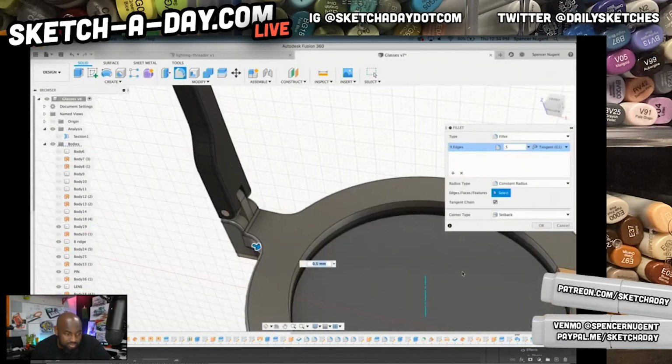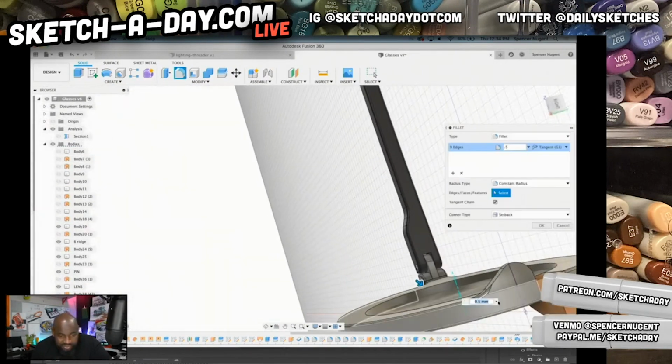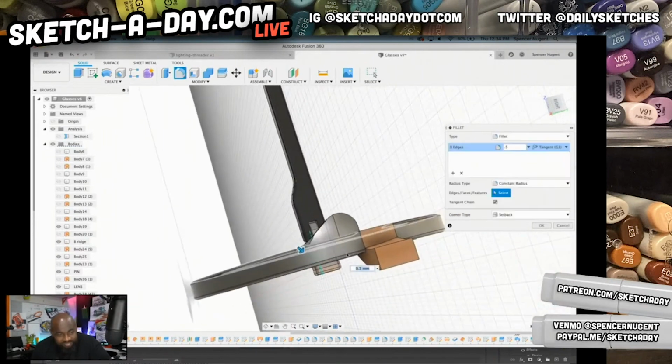Okay, now it's working. Cool. But I think this is going to run, yeah, it's trying to run the fillet all the way up my frame end here.